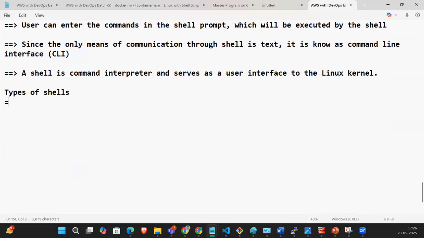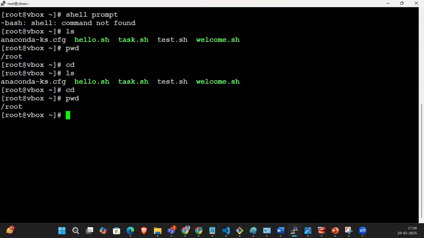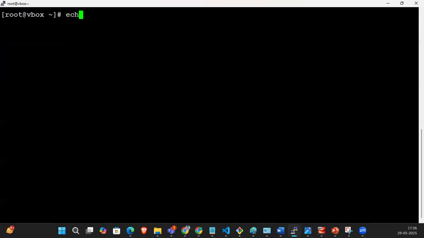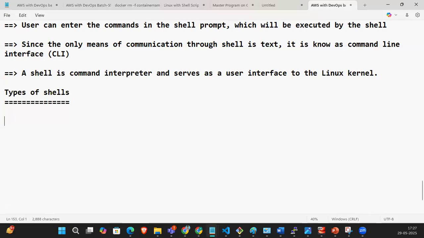Types of shells. Which shell prompt are we using here? Echo is nothing but a print statement, guys. Echo $SHELL will tell us which shell we are using. Which shell is it? Bash. This is a bash shell prompt.